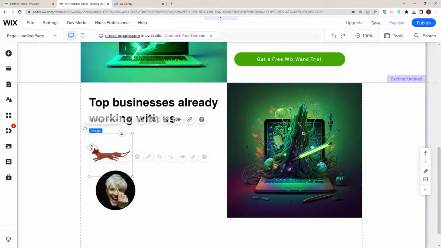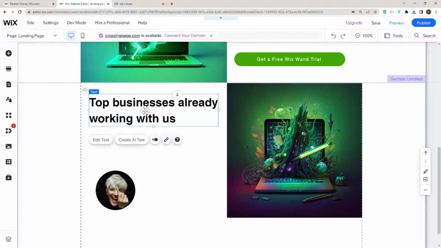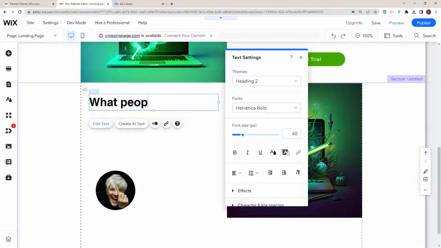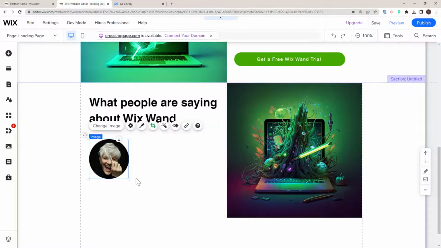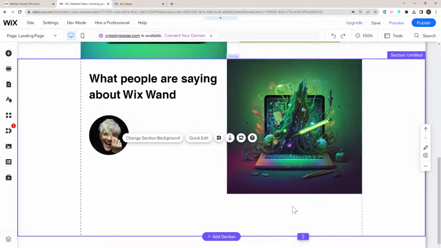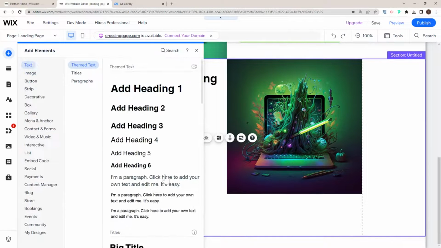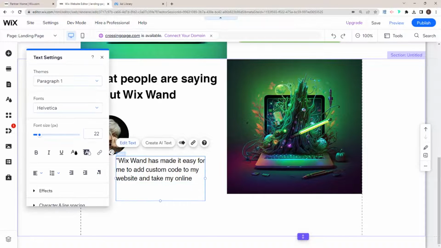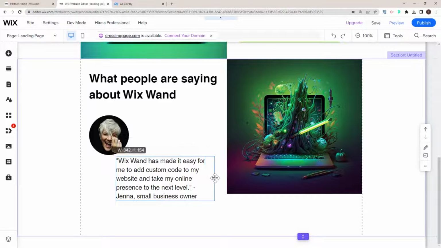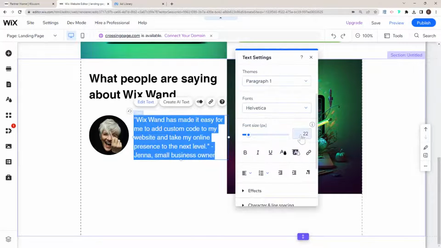And here we can add, instead of the businesses, what people are saying about Wix Wand. And then here we have our lovely senior lady. And then we can add another text box. And we have here our kind of feedback that we got from Jenna, small business owner. Make it a little smaller.